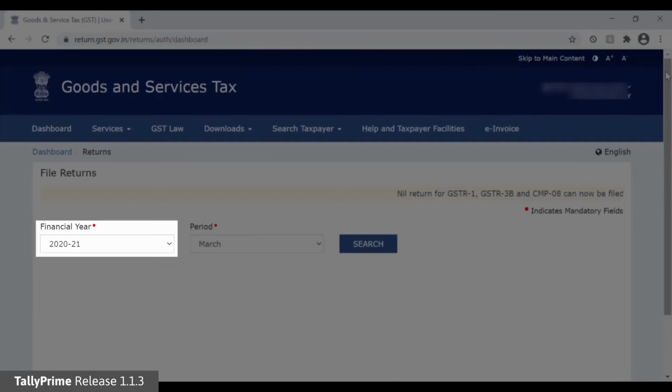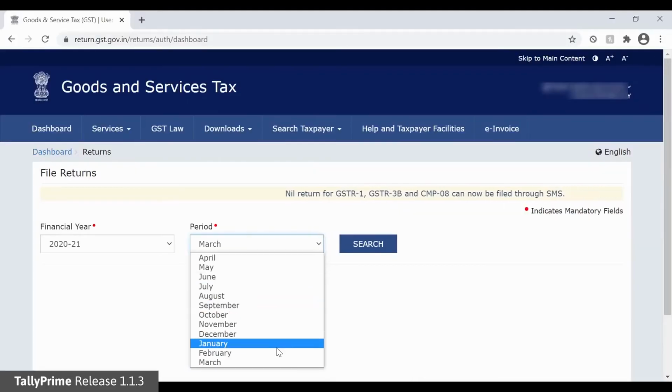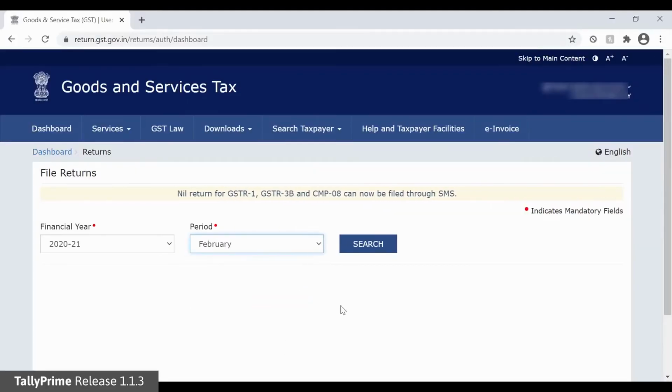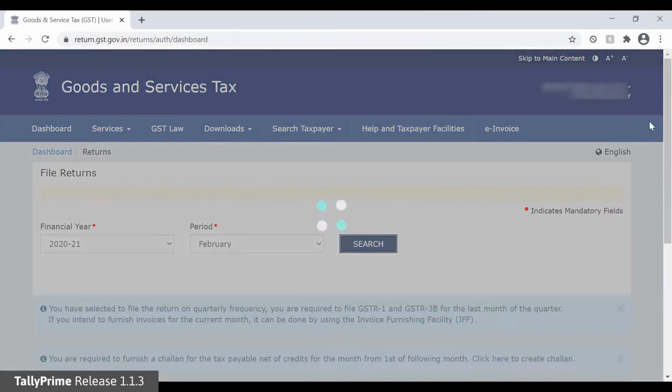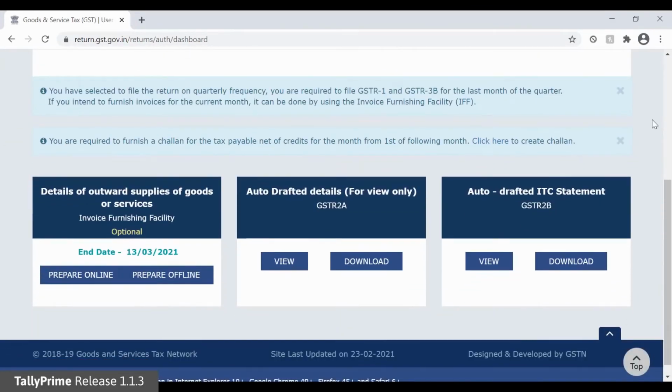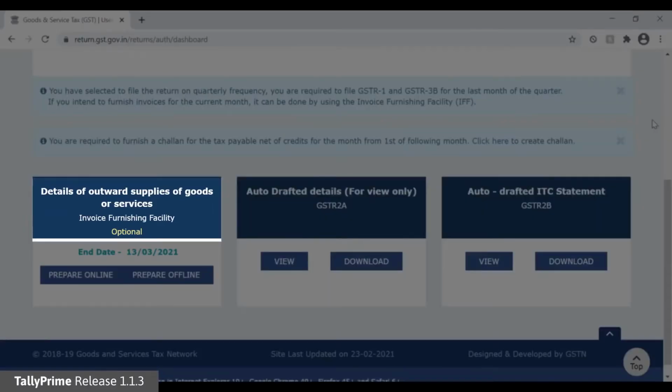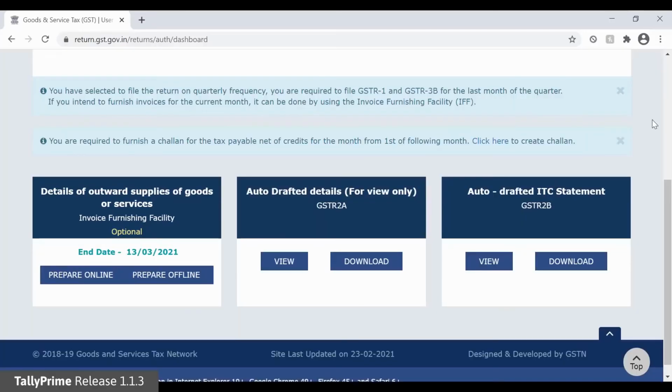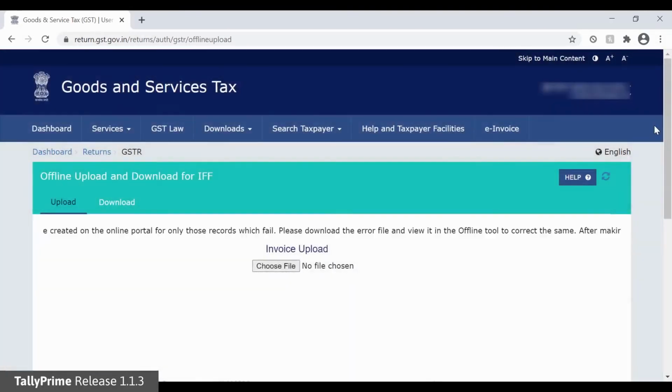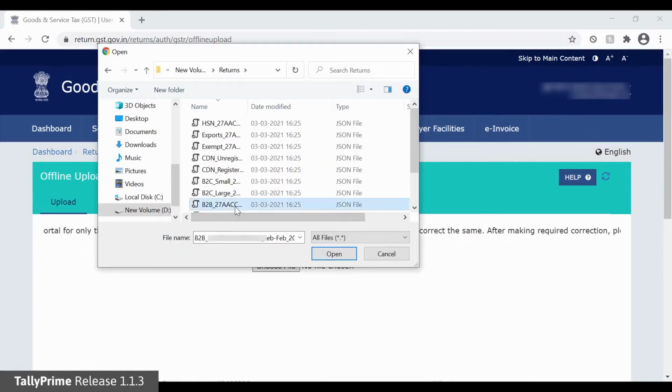Now click Return Dashboard. Select the financial year. Select the month under the period field. Click Search. The different GST returns are displayed. Here you can see the optional invoice furnishing facility is provided under Details of outward supplies of goods or services. Click Prepare Offline, which will enable you to upload the JSON files. Click Choose File. Select the JSON file of B2B invoice registered corresponding to the month of February 2021 and press Enter.